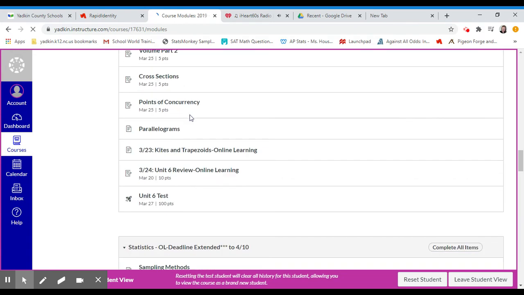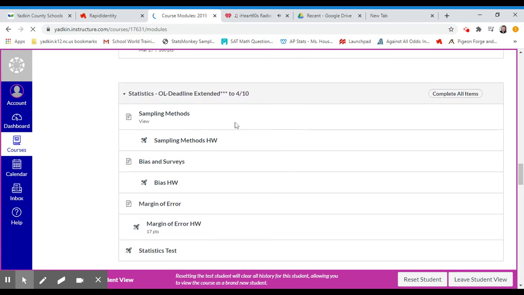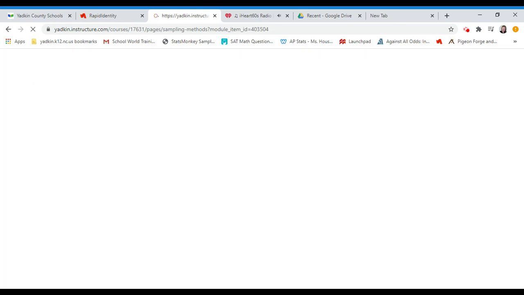Okay. If we look at this one, because this is going to be more like what our online learning is going to look like, you will see where it says complete all items up here at the top. And these will be notes, so everything will be in order, the order that we're going to do it. So if we click here, for example, sampling methods, it's going to take you to a video that you will watch for your notes and be able to learn that day's lesson.